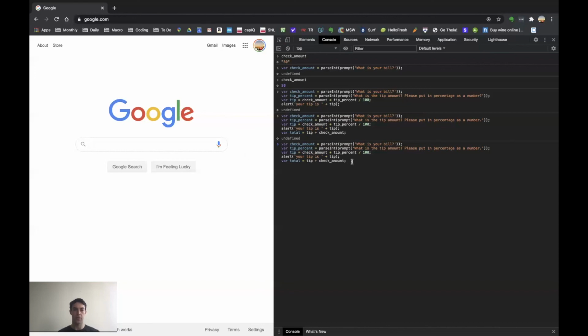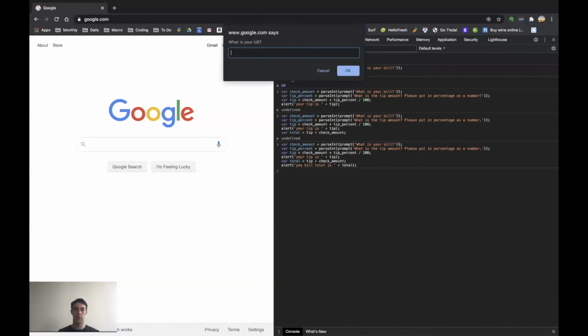Now press shift return, and I'll do alert, and your bill total is total. Parentheses, semicolon. Again, always important to remember your parentheses and your semicolons, and make sure these are in the right spots. So now we're going to try this again and see if our program works. Press return. What is your bill? Put in 80. What is the tip amount? Put in 20%. Tip is 16. And your bill total is 96, which is correct, the 80 plus the 16.